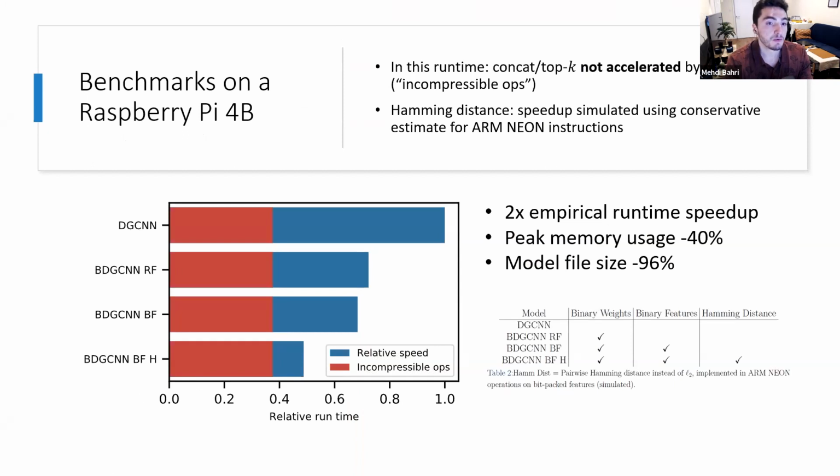The second is that at the time of writing, we did not have an optimized implementation of the Hamming distance integrated within the runtime, which means that we actually took a non-optimized implementation and simulated, using a conservative estimate of the speedup that ARM Neon instructions would incur on this non-optimized implementation. So nevertheless, keeping these limitations in mind, we observed a 2-times empirical runtime speedup, as well as significant reductions in memory usage and model file size, as can be seen in this graph here.